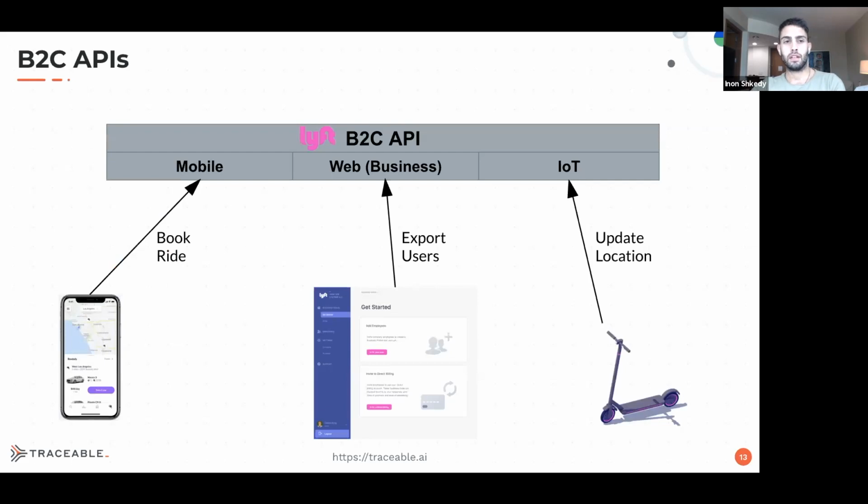This is the most intuitive type of APIs to explain, because this is something that we use every day. Because we are the clients, we have mobile apps, we have web applications, and we use APIs every time that we access modern applications. So there are three different types of B2C APIs. Some of them are mobile.